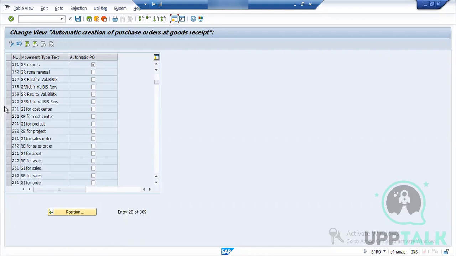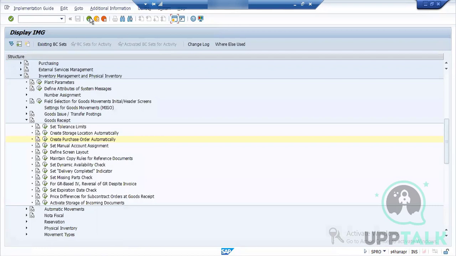So generally, once everything is done, if the configuration is not there, it won't create the PO. So that's why we will ensure this configuration is there or not. This is the one configuration.